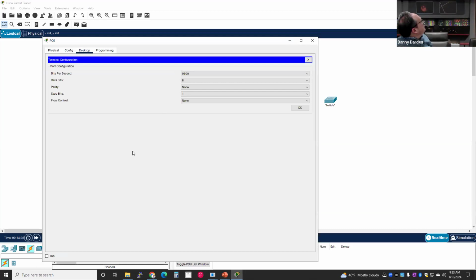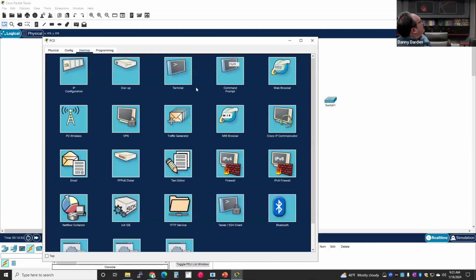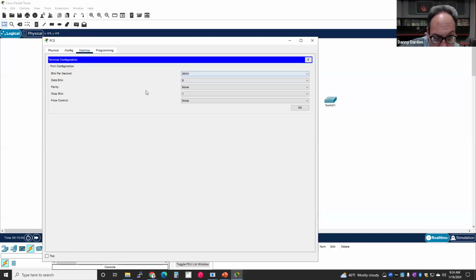I'm going to click on my terminal emulator. And I just click OK. Now what's happening is when I use this terminal emulator, I am actually utilizing the communication port that's going through that serial connection. And these settings you don't have to change. But essentially what this is doing is it's telling the computer how to interpret the signals that it receives.